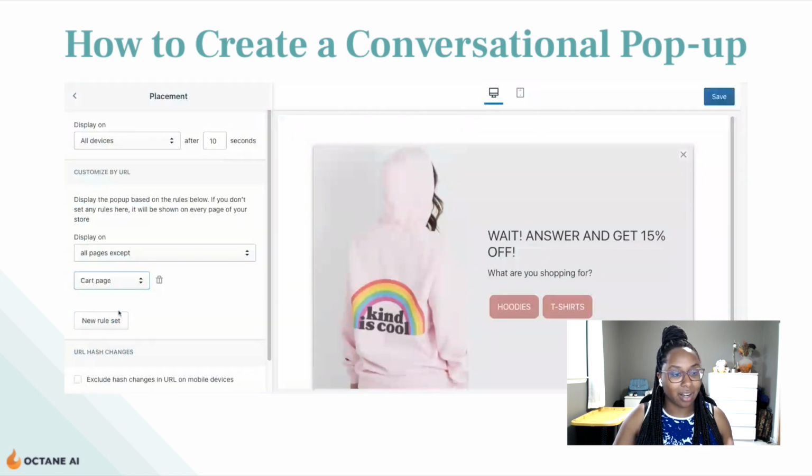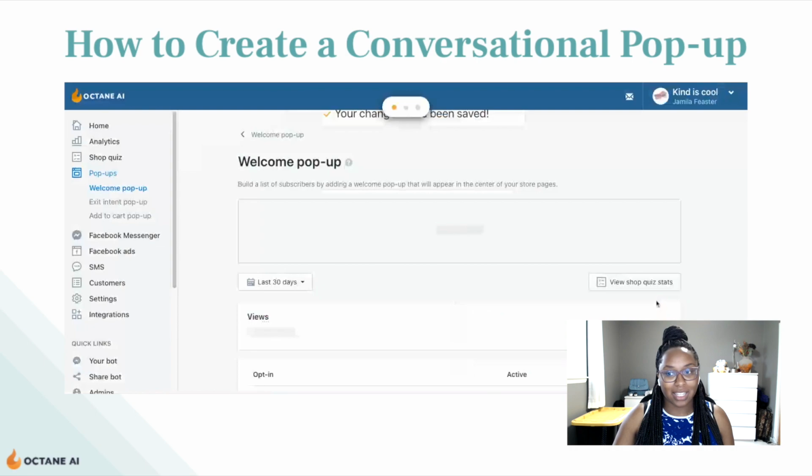So in the case here, I'll exclude it from being on the cart page as well as the order status page. You can also tweak the amount of time it takes to actually see the pop-up. So here we have a default at 10 seconds, and then I'm going to save.